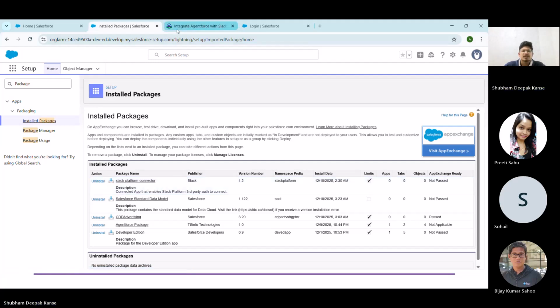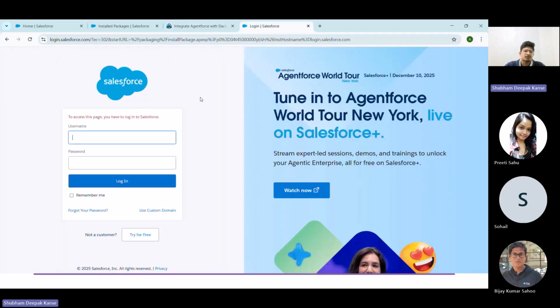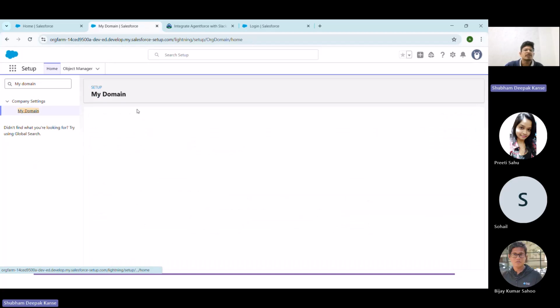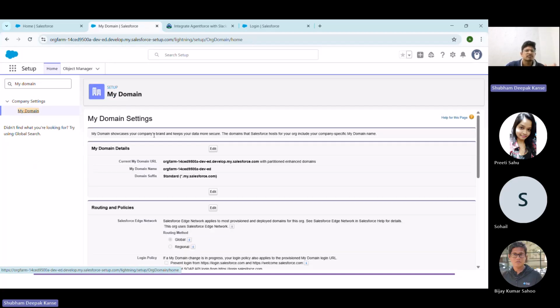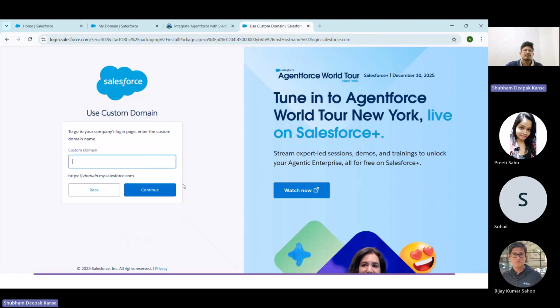So here, as I click on this link, we have got this. First, we need to log in with our credentials. So here I'm searching for my domain. You need to copy the domain of your Salesforce org for which you want to connect Slack. So here I'm copying this domain, and then on the credentials I'm using Use Custom Domain. Here I paste the copied domain and then click on the Continue button.